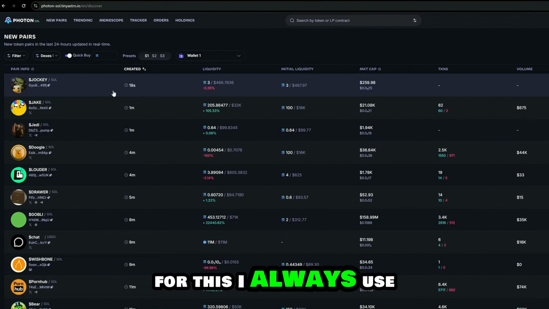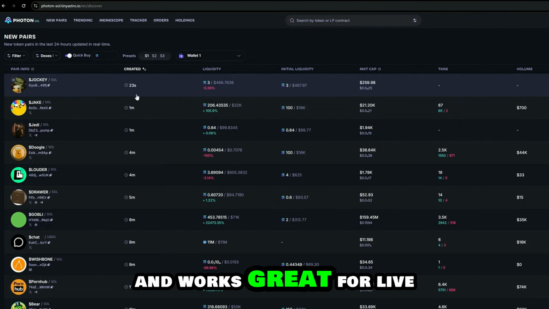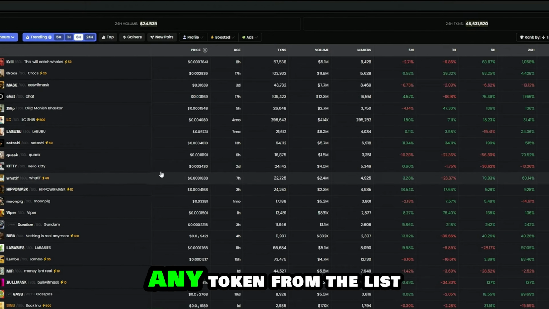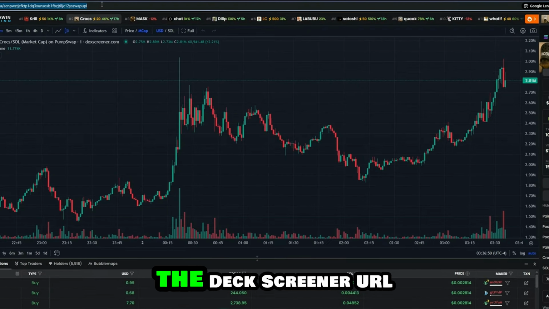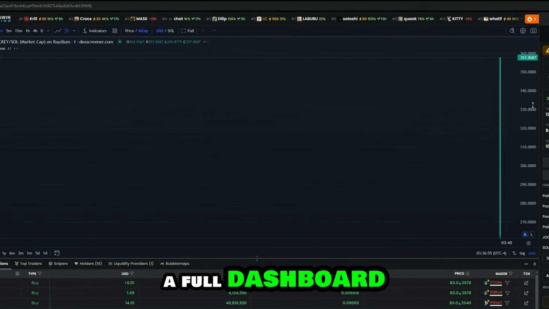Now let's track your token's performance in real time. For this, I always use Dexscreener. It's easier to read than Photon and works great for live updates. The process is simple. Pick any token from the list, then grab your token address from Bitlik Sol and paste it into the Dexscreener URL. Just like that, you'll get a full dashboard.